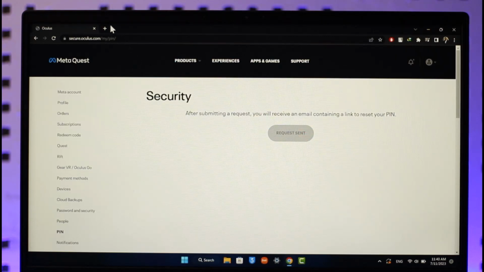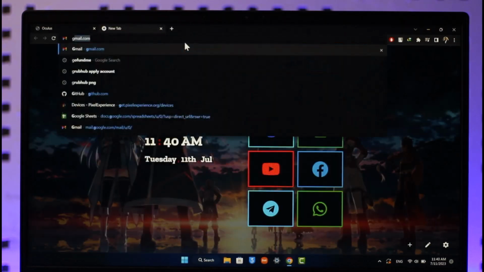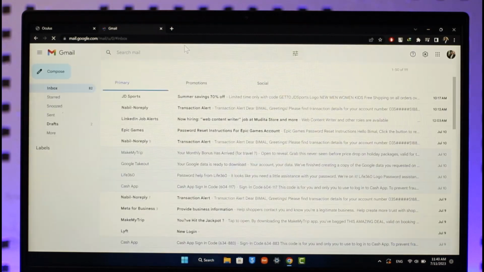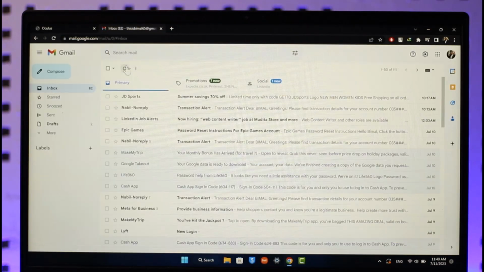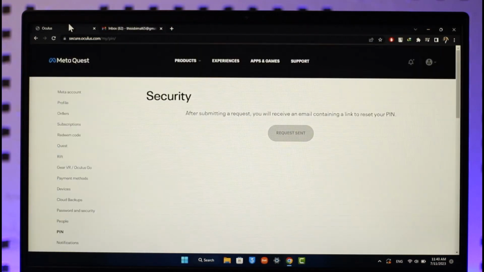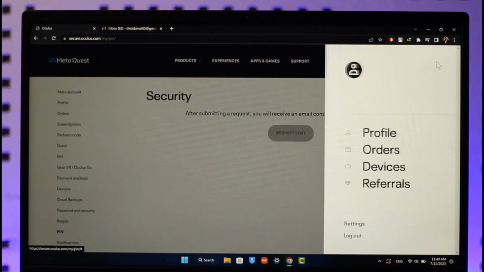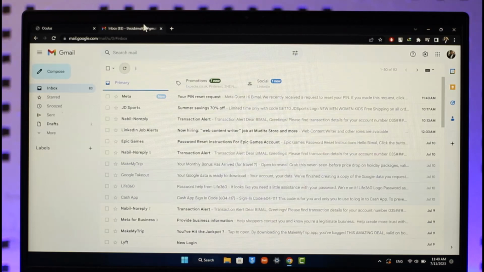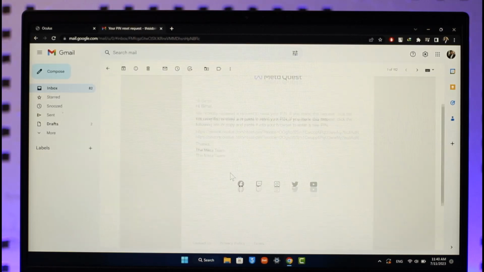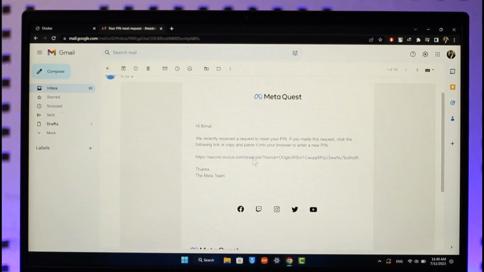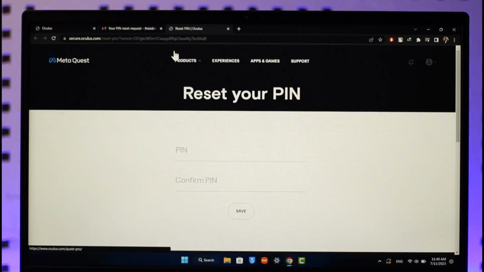After you've done this, a request will be sent to your mailbox, so you might just want to log into your email, and then most likely you'll receive an email from Quest which will take you to the page where you can simply enter the new pin without having to remember your old pin. This way you can reset your Oculus Quest pin. Understand that you can't see your pin but you can reset it without remembering your old pin. Hope this video helped you guys.